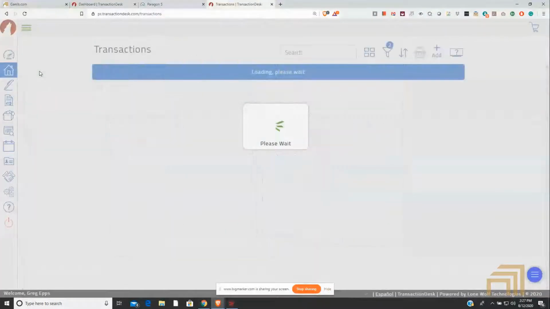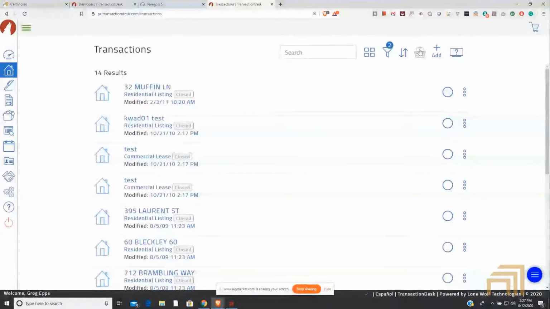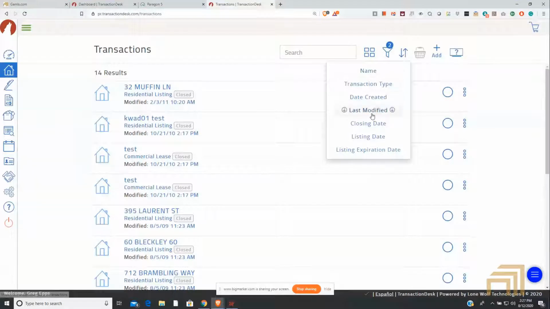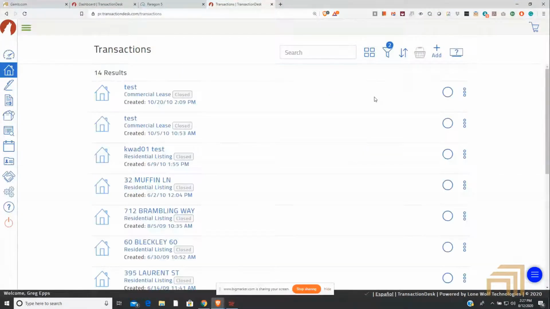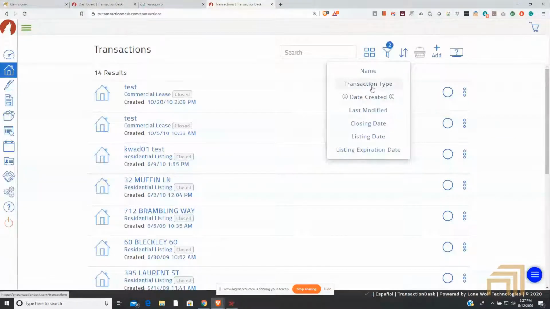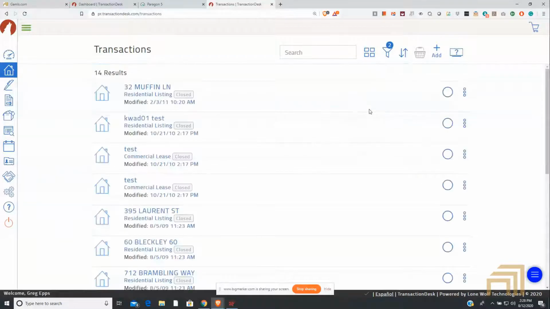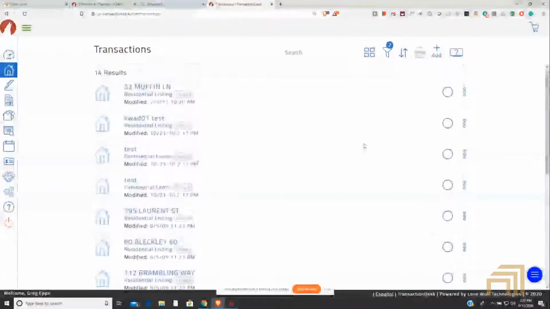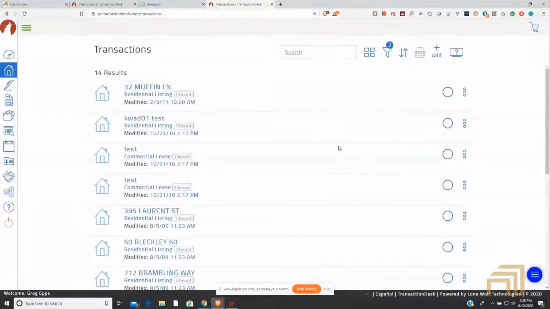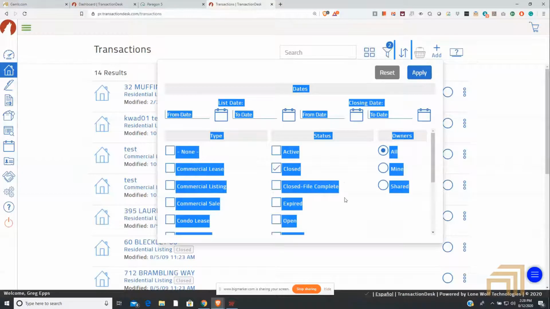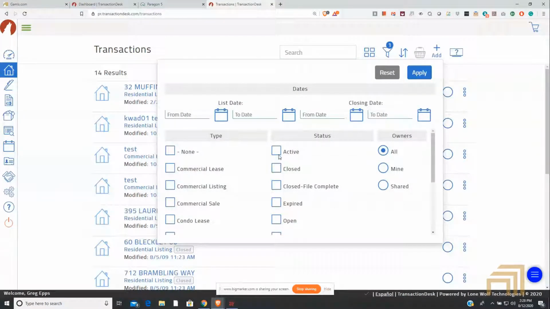Now from transactions, that's going to take you to your overall list. You could sort by, I have last modified. I'm going to sort by date created. And it's going to, oh, well, why aren't you giving me my... Oh, never mind. I apologize, guys. I didn't actually save any of them listed as active, because I think I'm only looking at... that's what it is. I'm only looking at closed listings. So I'm going to go over here to active.